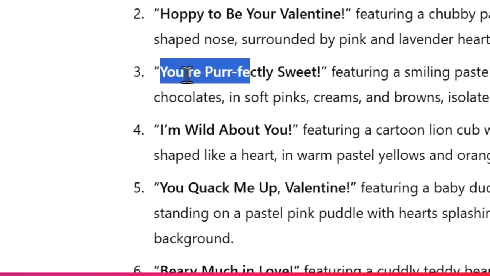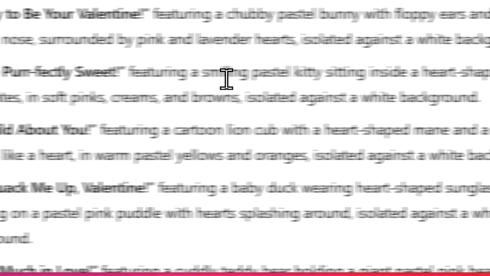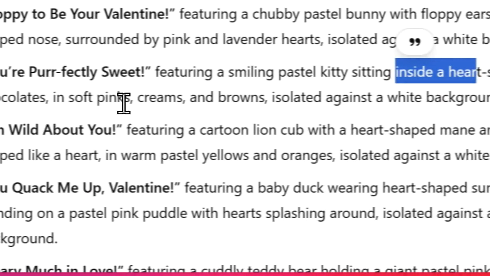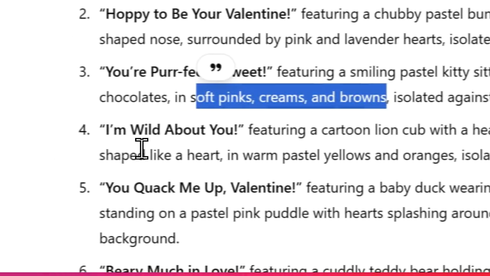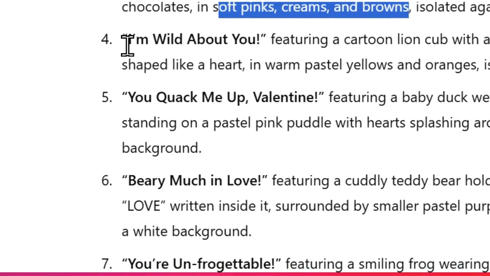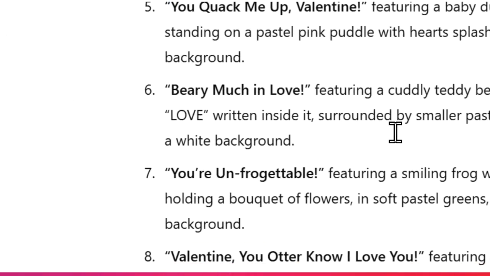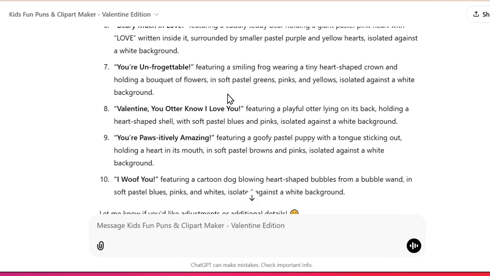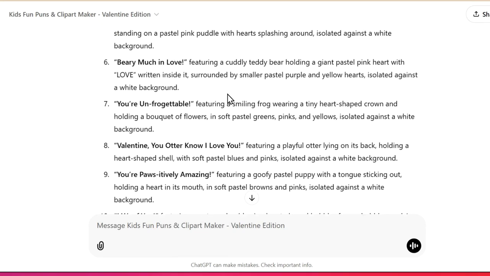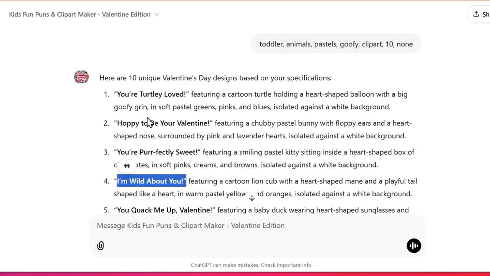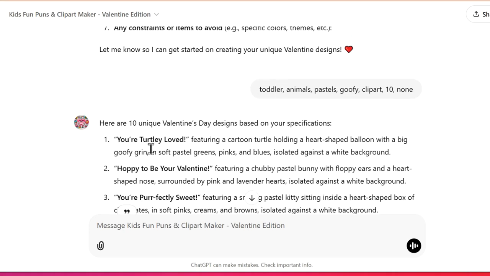The next one, You're Perfectly Sweet, featuring a smiling pastel kitty sitting inside a heart-shaped box of chocolates in soft pinks, creams and browns. Next, I'm Wild About You, featuring a cartoon lion cub. Look how amazing these puns are, how child-friendly they are, how cute they are, and the descriptions after this. Now, I'm going to show you exactly how we're going to use these prompts that are really tailored to toddlers within the animal niche.